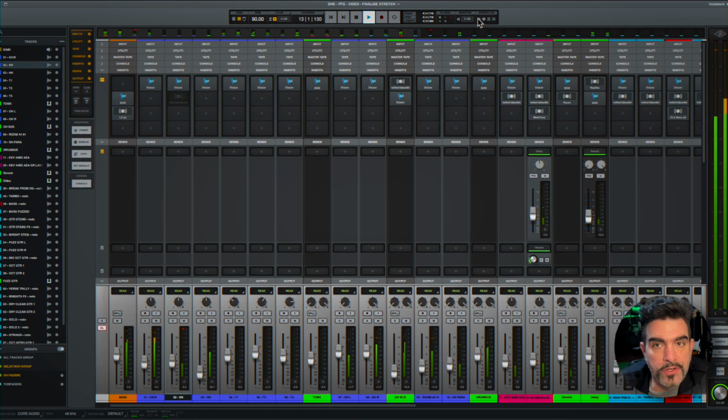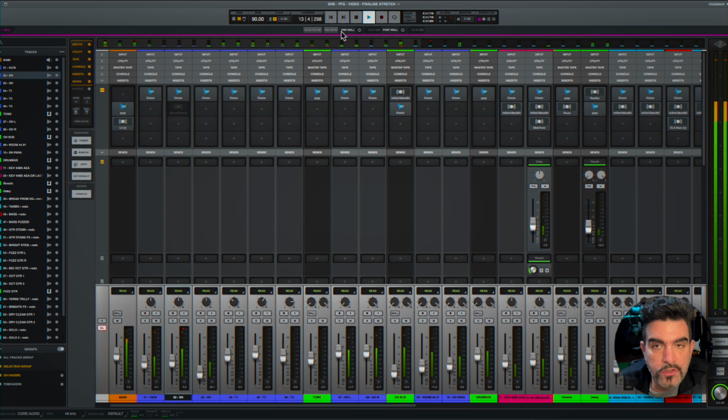Control on the transport that opens a small area that contains controls that apply during different stages of production, like editing and automation.